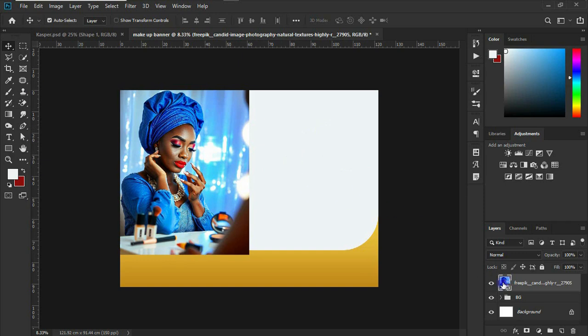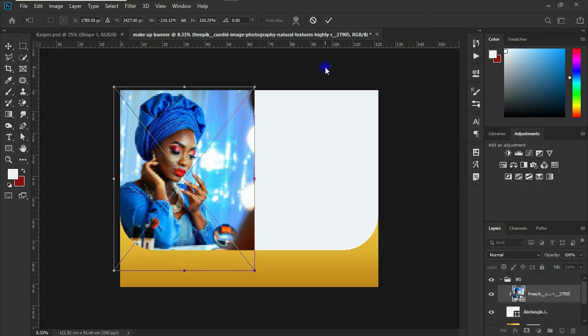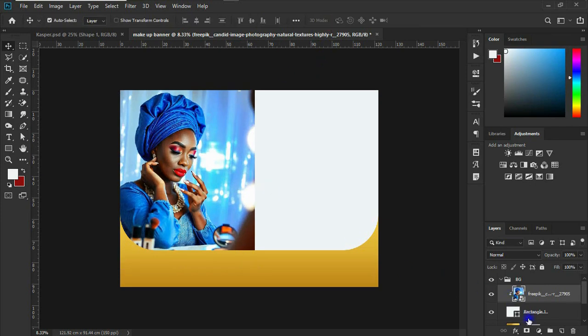So quickly, let me reopen my BG and drag the image layer inside the BG, and I'm going to clip mask the image onto the shape. So right click on this and let's choose create clipping mask. I think I like it this way. So what I'm going to be doing is to add the vector mask layer attached to the image. So just come over here and click the add vector mask.